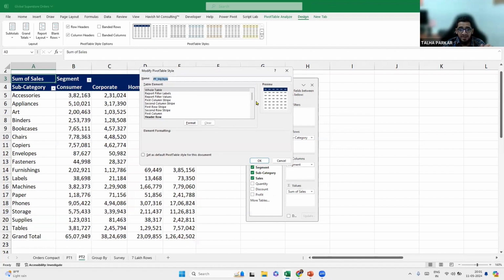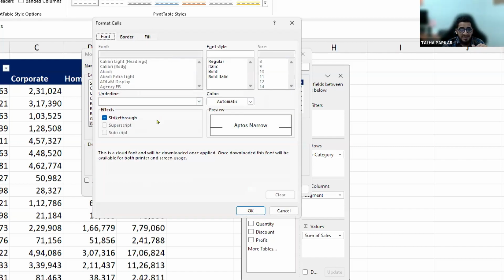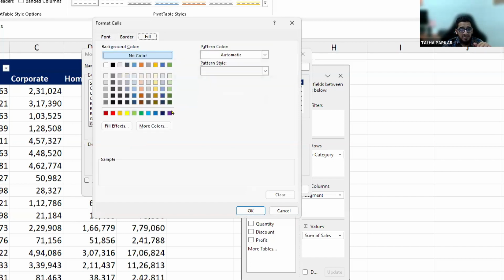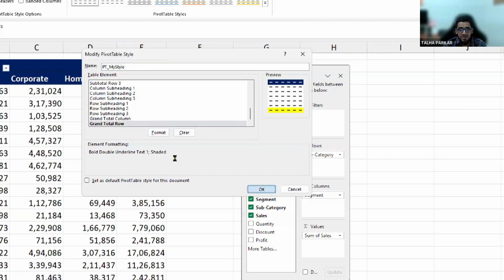Let's say I want to add some design or some style for my grand totals as well. So I can scroll down. I want to add a formatting for my grand total row. I will first choose the element, then go ahead and choose the formatting style that I want. Let's say I want a double underline to show the totals. I want to make it bold. And let's say I want to have it in a yellow color, right? And let's say I want the font to be black, right? And I press OK, and I press OK.